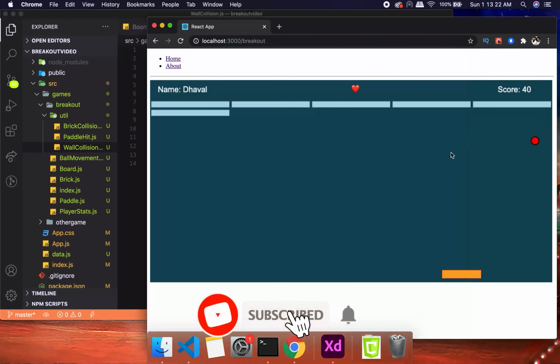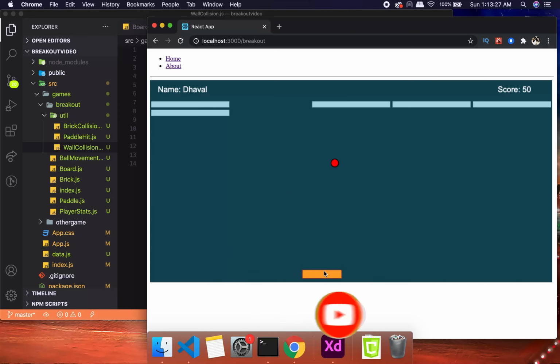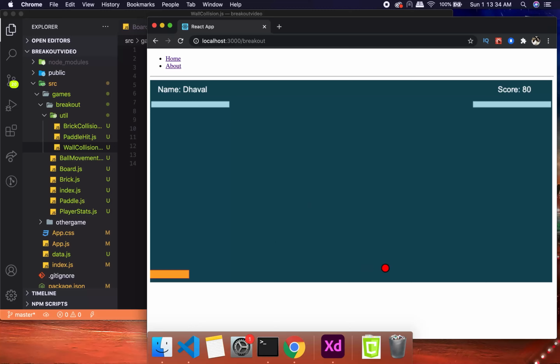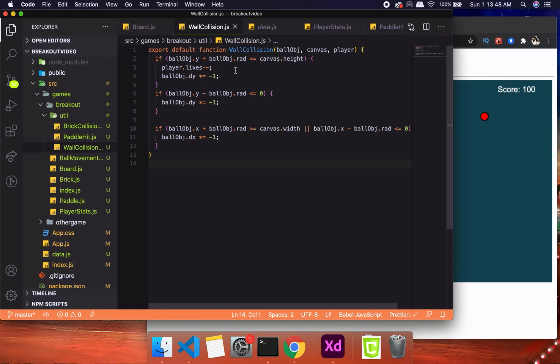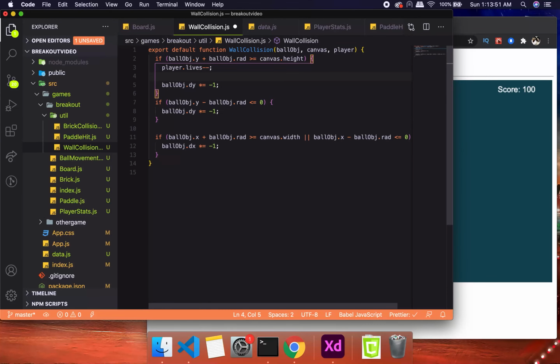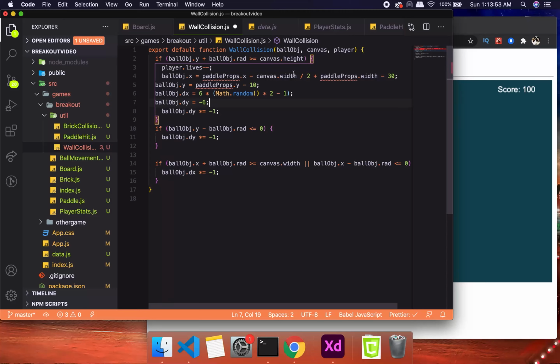Now the thing is that as soon as it touches the bottom, we want it to move ahead from the pedal again. In order to do that, there is a simple thing, and let me show you that. Pedal head, reset. I think we do have a ball object and canvas in the wall collision. Pedal props is something which we don't have. Maybe we can pass it down here.